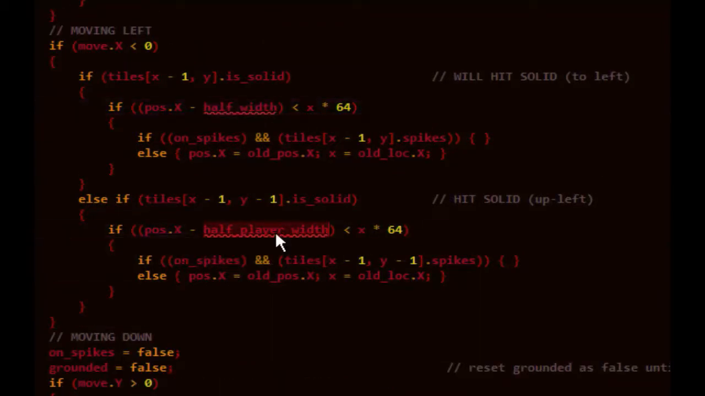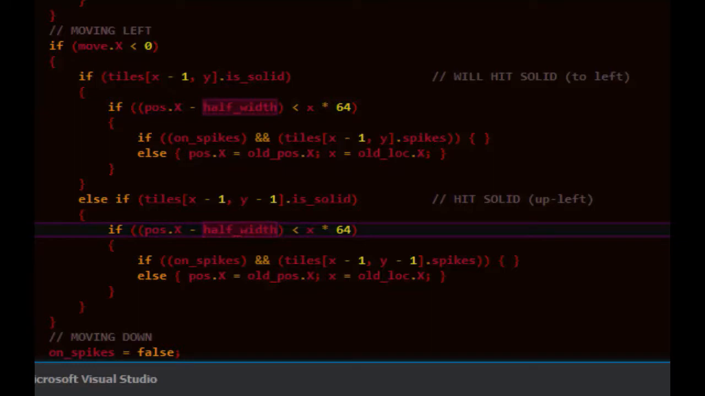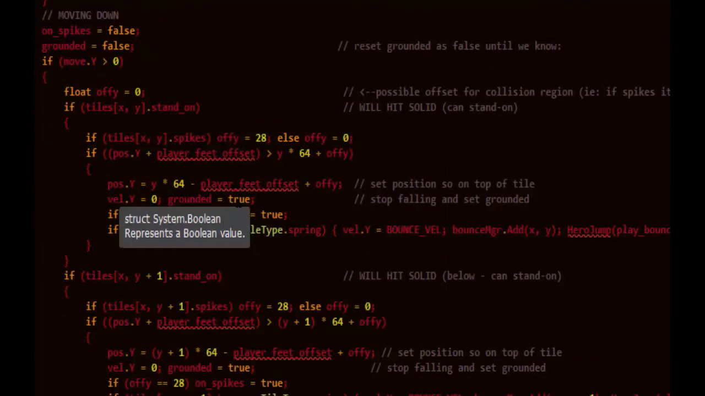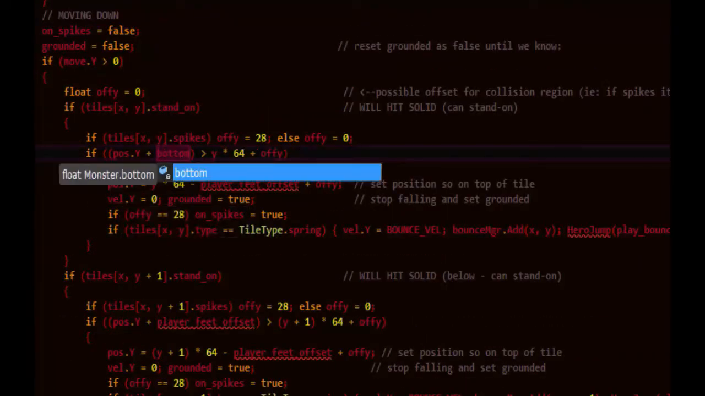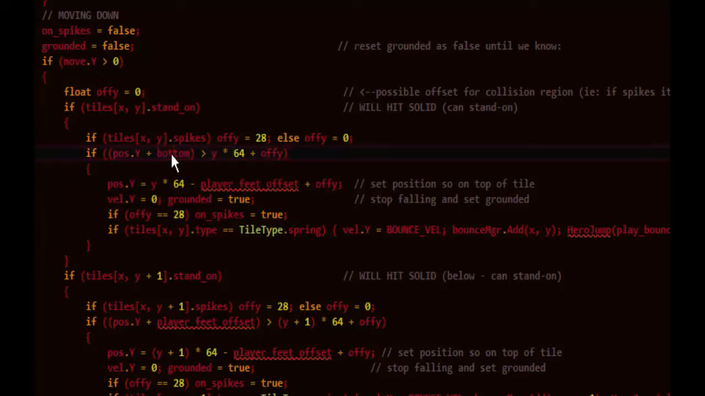Let's go down to moving left, and I'll just paste that half width in these. And going to moving down, where it says player feet offset, we're using the variable bottom now. So copy bottom into each one of these.